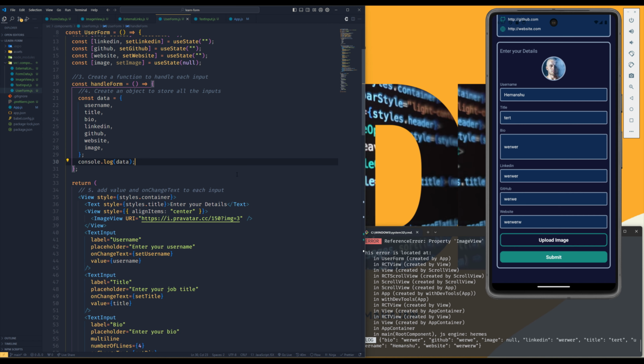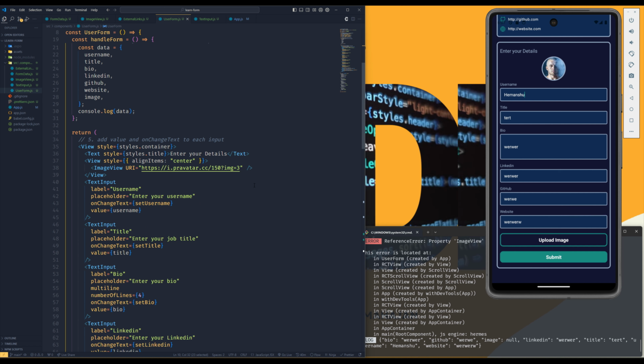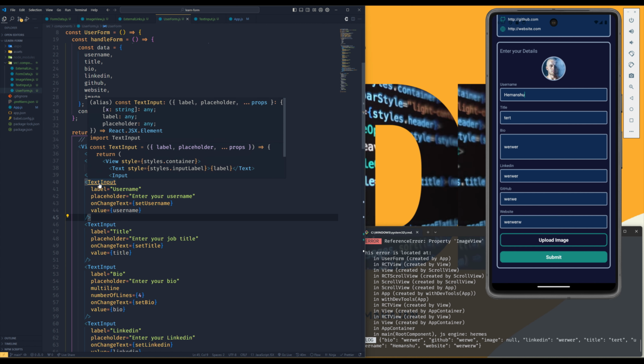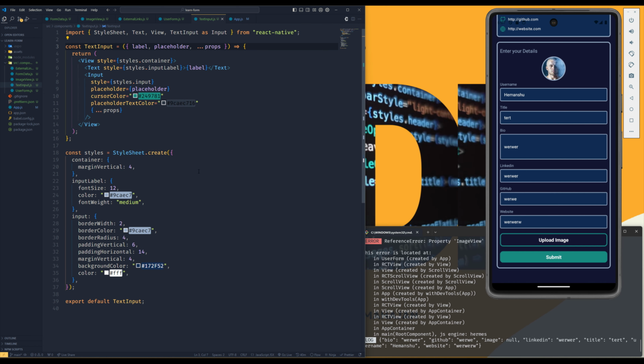So how to add that use state, how we are going to use this. Basically each text input takes on change text and value. If we go inside this, because we have created these custom components, basically we are importing the text input from React Native. After that we are using this as the input because our component name is text input, so there should not be any conflict. That's why we are going to use the name input over here.